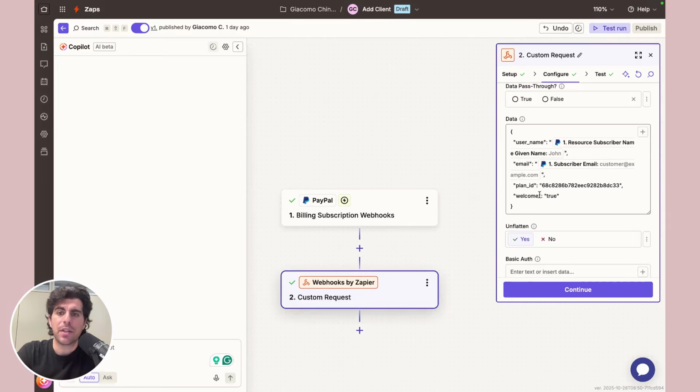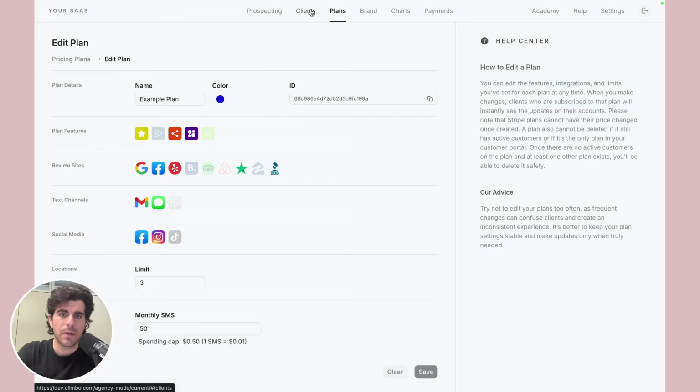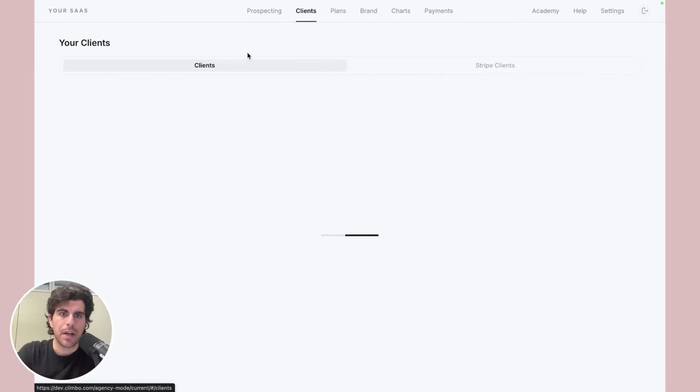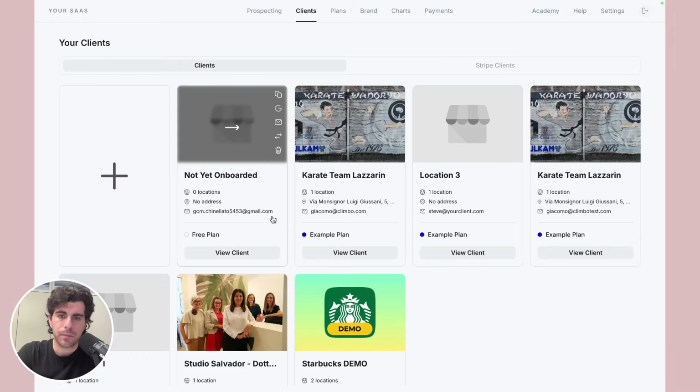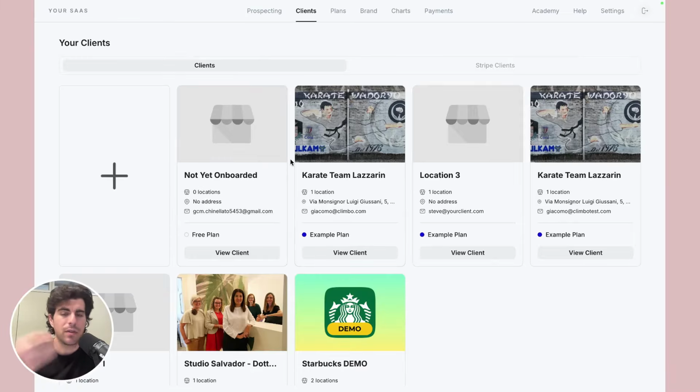If you set this parameter to false, we're just going to automatically add the client to the platform. So the client will appear here, but we are not going to send them the welcome email. If you want to invite them to log into the platform, you just copy the invite link from here and you send it manually via email or message. So they click on that link and they onboard and they start to use the platform.